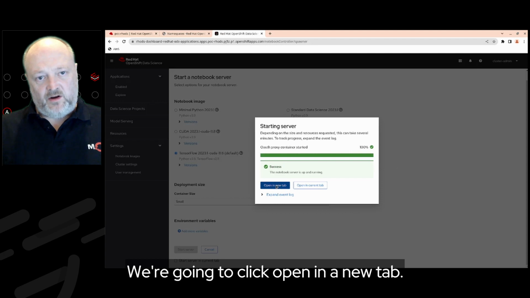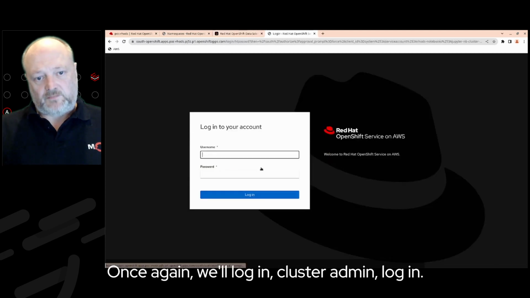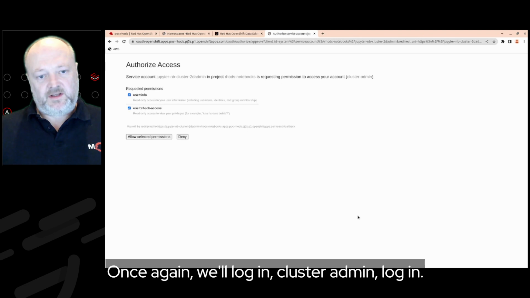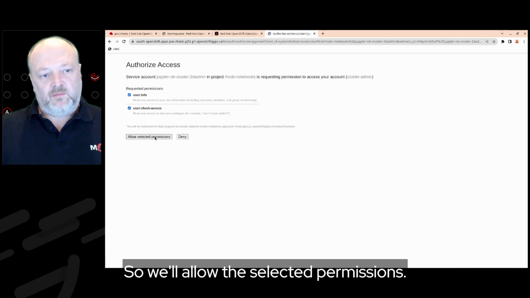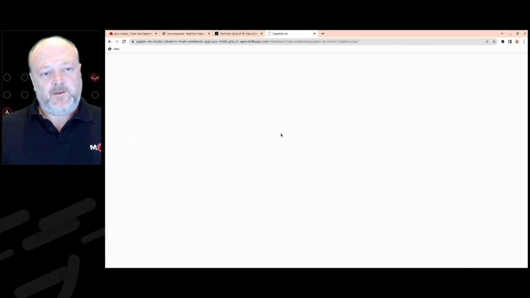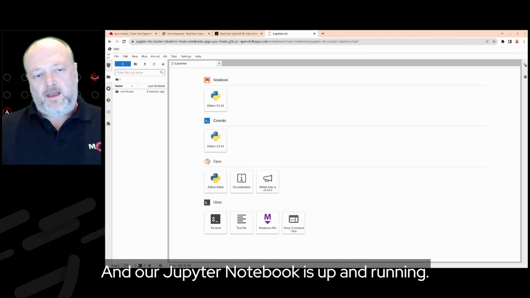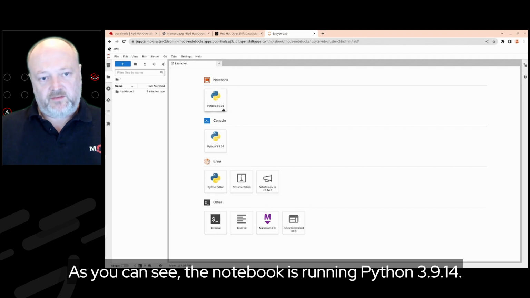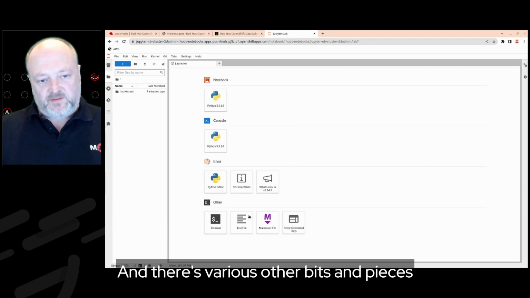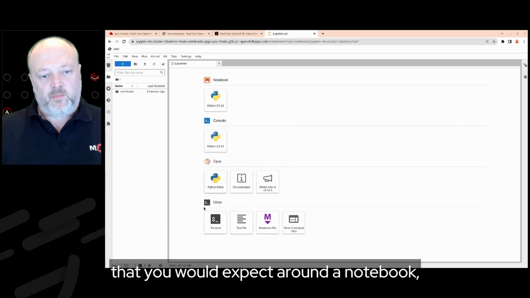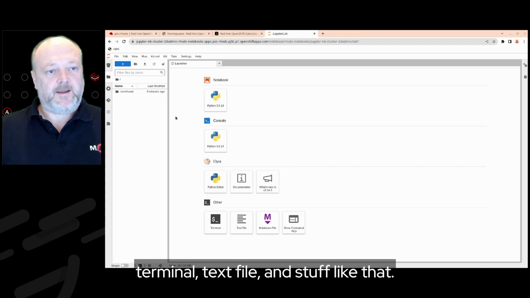We're going to click Open in a new tab. Once again, we'll log in, cluster admin, log in. Thank you very much. We're having to give permission back to the account. So we'll allow the selected permissions. And our Jupyter notebook is up and running. As you can see, the notebook is running Python 3.9.14. You can open a console, and there's various other bits and pieces that you would expect around a notebook, terminal, text file, and stuff like that.